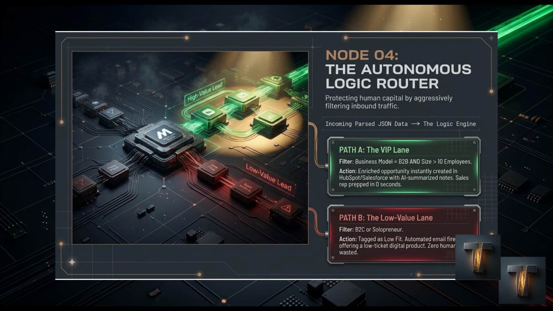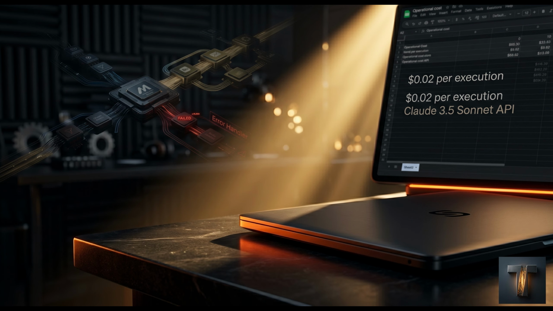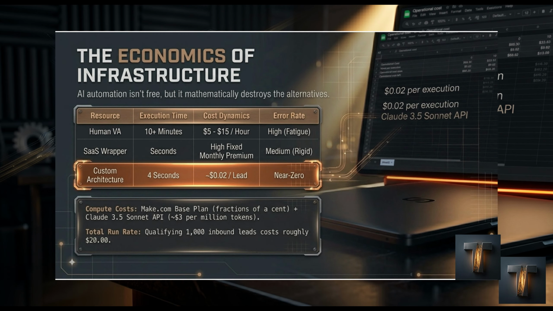Let's talk about the bottom line, because this is where other tech channels lie to you. They tell you AI automation is completely free. It isn't. But it is remarkably cheap compared to human labor. A human virtual assistant performing this data entry and research will cost you anywhere from $5 to $15 an hour. If you get 500 inbound leads a month, that's dozens of hours of mind-numbing work.